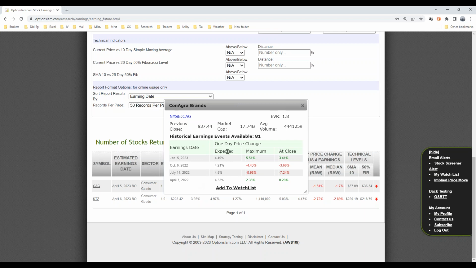And then the expected, I hate that language personally. I much prefer the language implied. I'm going to see if I can get IT to change that. Of course, there's always things that I'm trying to get them to do. Write myself a note because I always forget stuff. Expected versus implied. Anyway, this really comes from the implied move page, and so these numbers are what was the implied move.